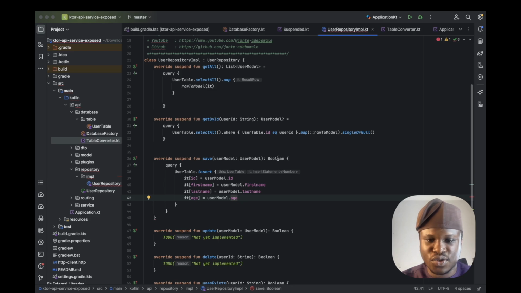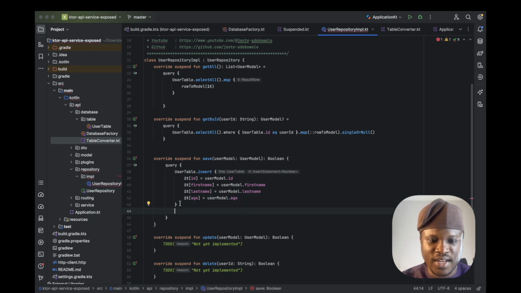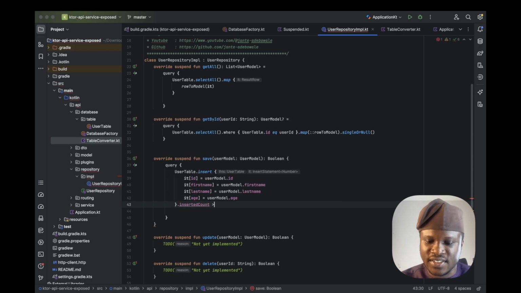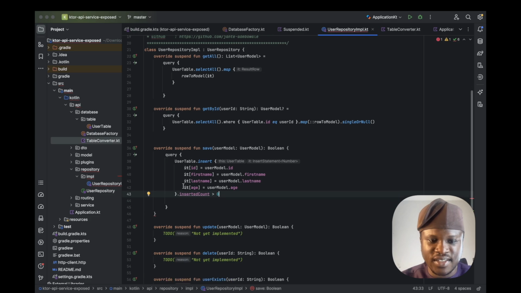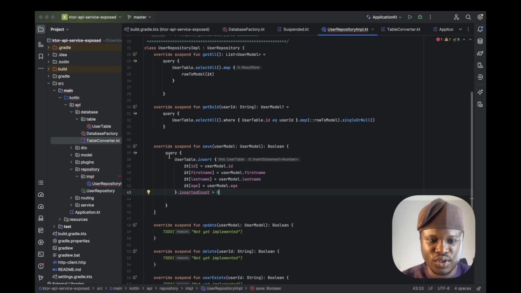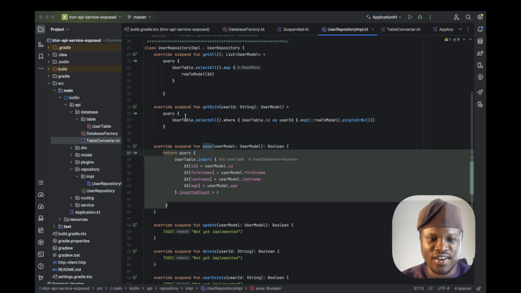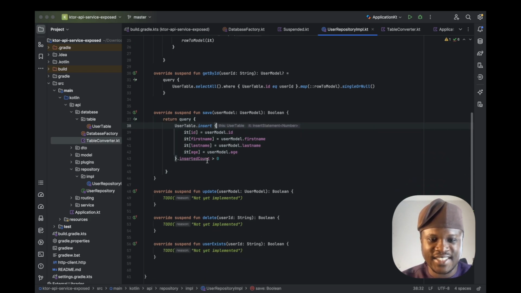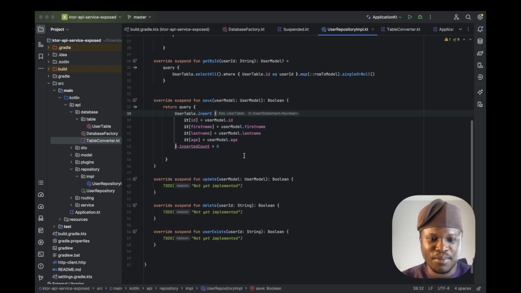This is expecting us to return a Boolean value to be sure if this was inserted. So we can simply have dot inserted count, if it's greater than 0, right? Then we should be good with this. If you return this, I think we can have this approach here that has return instead of having a single line expression here, so you can compare. So this is fine. We inserted, then check the inserted count to be sure that it's greater than 0. It means everything is fine at that point.